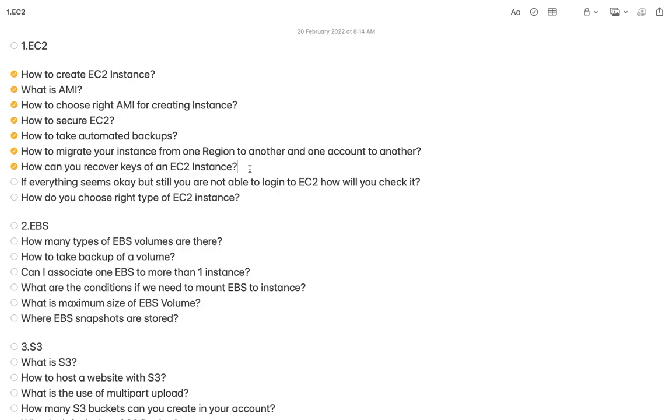Okay, next question here is, how can you recover the keys of an EC2 instance? When we talk about recovering, there is no way that we can recover the keys. Let us say you have a key pair for logging into your EC2 machine. Once it is lost, it cannot be recovered. What you can do here is replace your keys after shutting down your instance.